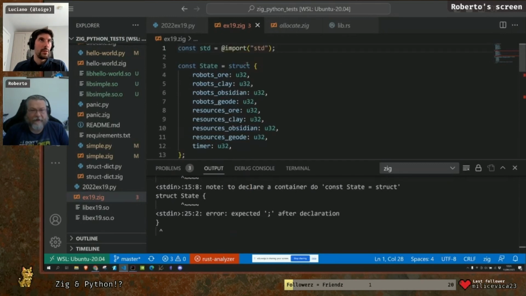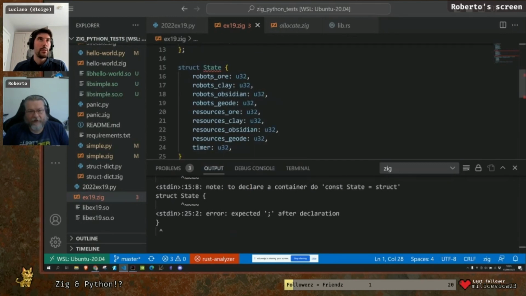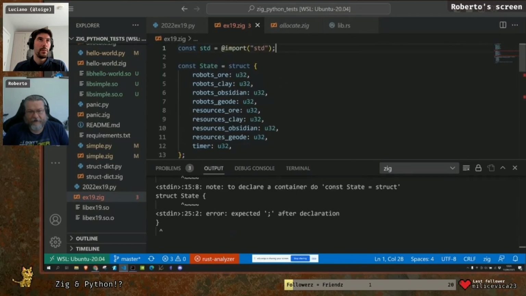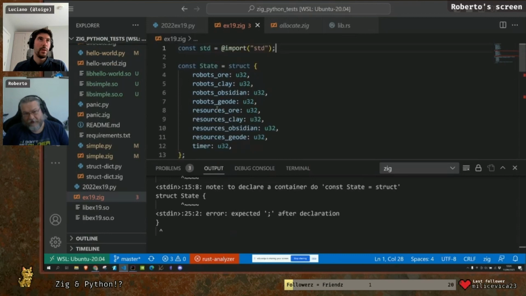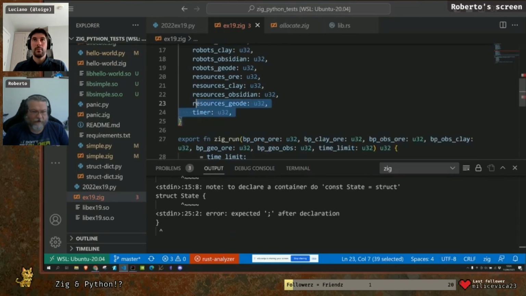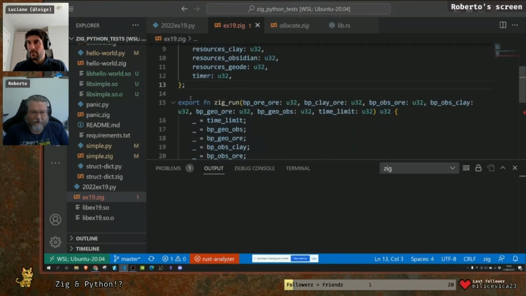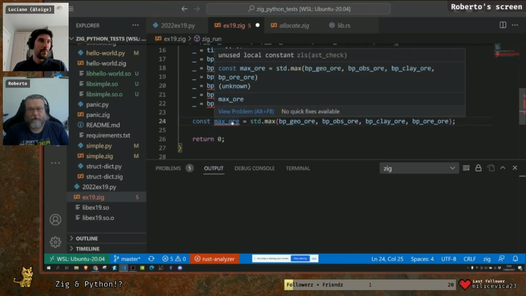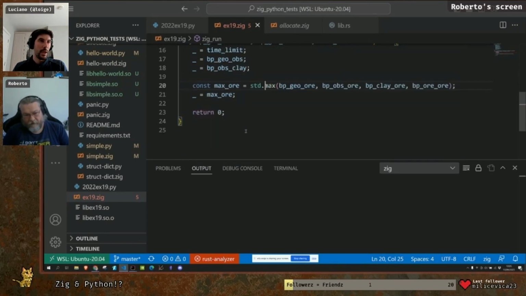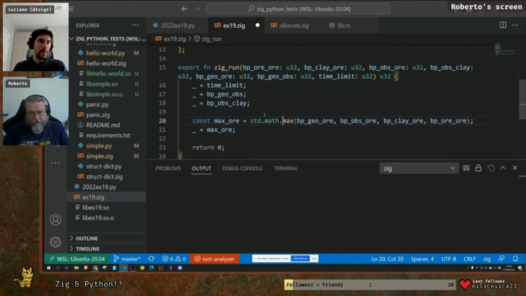In the meantime, I copy and pasted the Rust code for state. The difference between Rust and Zig is that it's const state equals struct instead of struct state. But for the rest, the syntax is the same. So it's just slightly different. Let's get rid of the Rust code because it's not happy about it. So this is just std.max and it's complaining about unused local constant. Give me a moment. It's std.math.max. Yeah, but there is also a std.max.